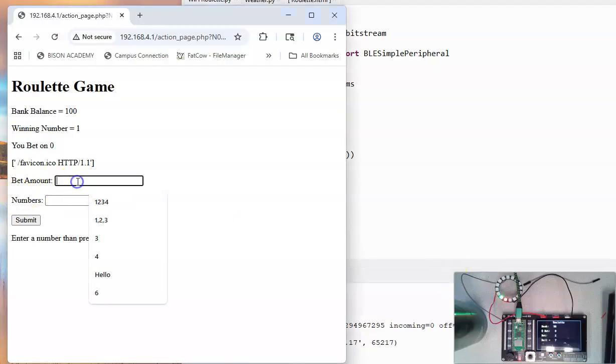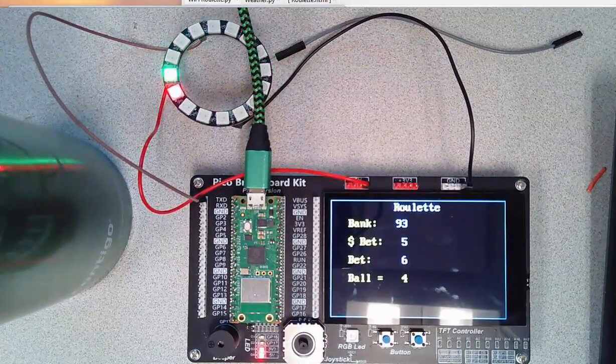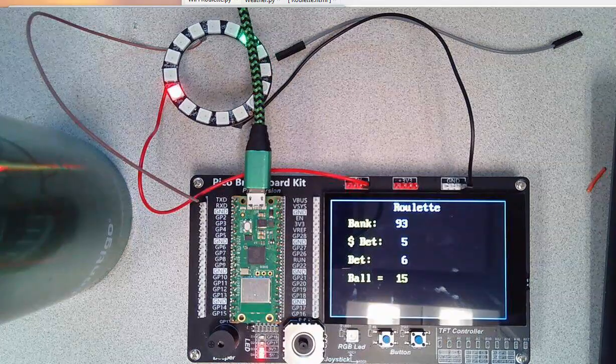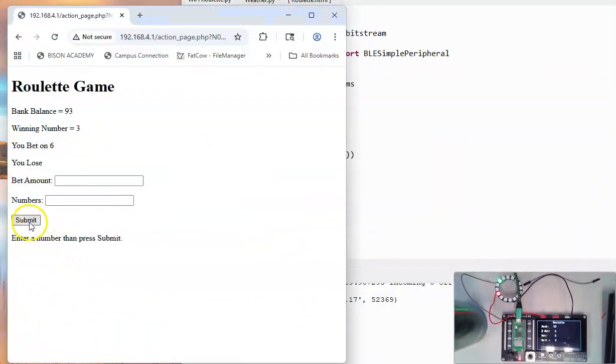So for example here, I can bet on number 5. I'll bet $6. It then spins the wheel. So there's the number I bet on, number 5. And the winning number was 3. You can see that the winning number is 3. I bet on 6.